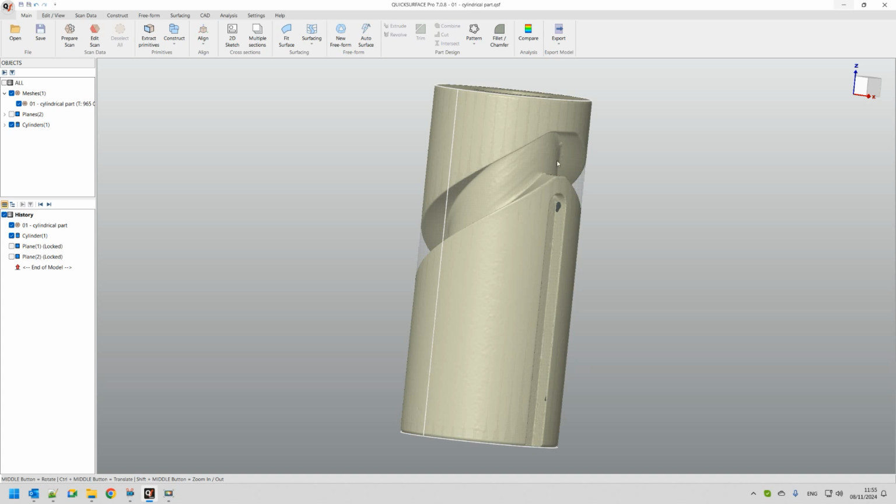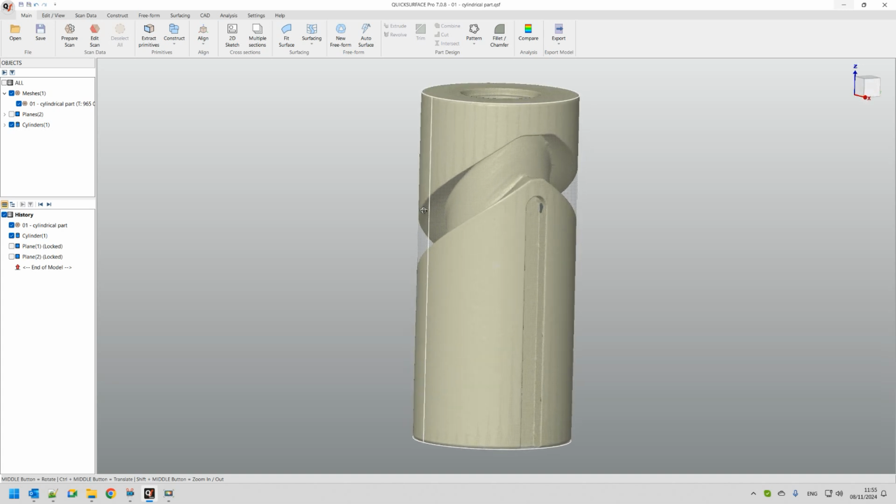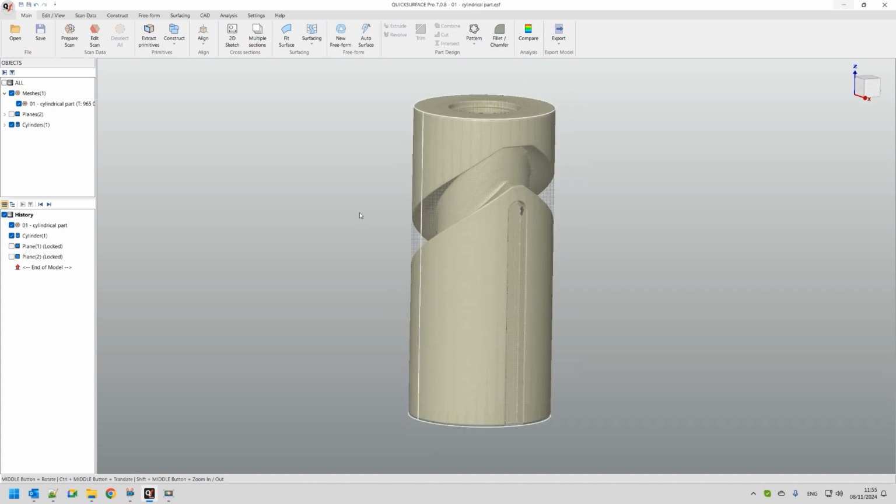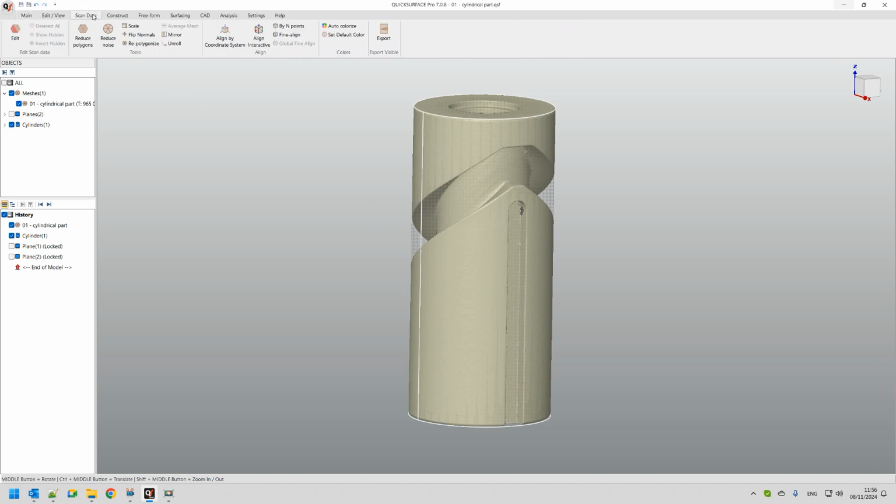The cylinder is ready, and now we need to have this cutting. What we introduce in QUICKSURFACE 2025 is a command called unroll. The unroll command is located in the scan data menu, where you can access it. To be able to unroll the mesh, you need a cylinder. The cylinder will define how this mesh will be unrolled.